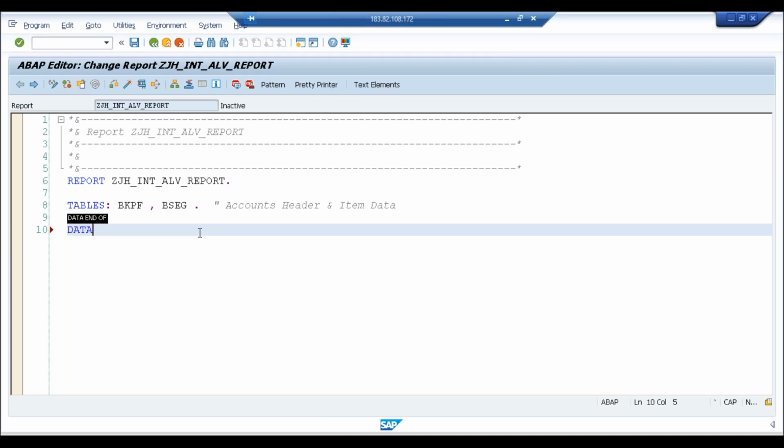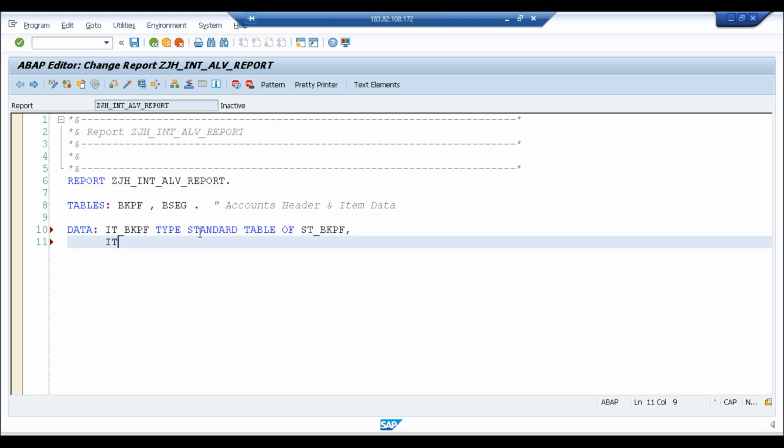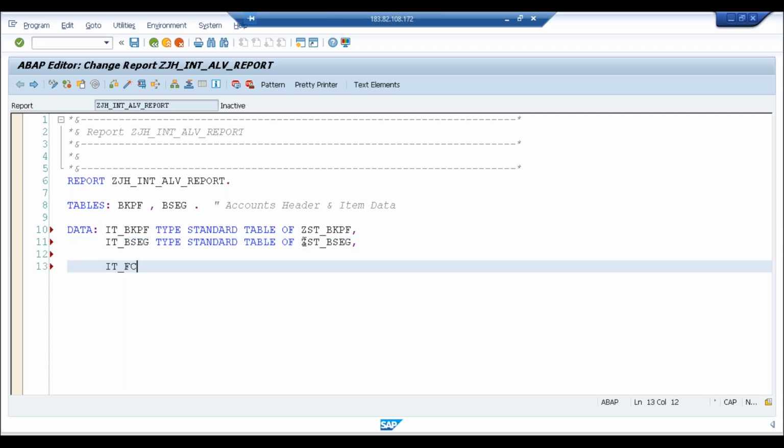Data: IT_BKPF type standard table of ST_BKPF. IT_BSEG type standard table of ZST, sorry, because we have created them globally, right? So ZST_BSEG. Then we have IT_FCAT1 type SLIS_T_FIELDCAT_ALV.